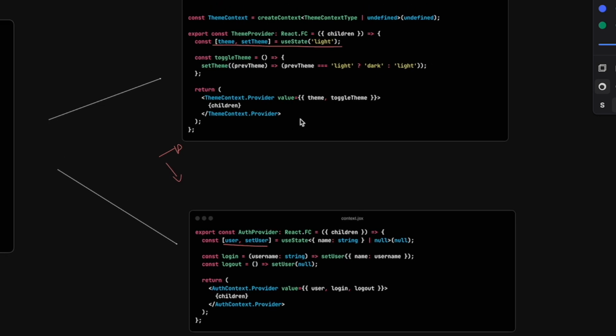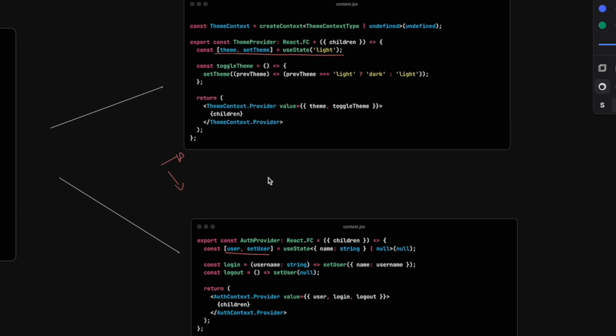SOLID principles are nothing abstract. They are things you can apply in everyday code bases. And you now have some examples you can use in your next coding interview.